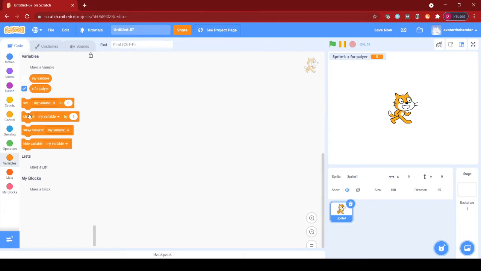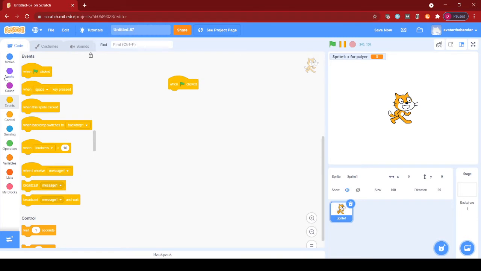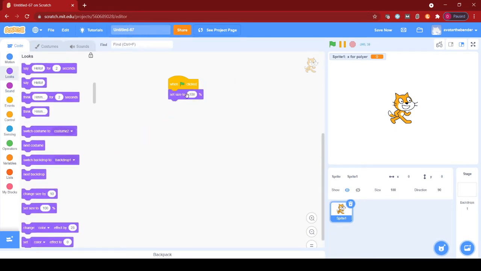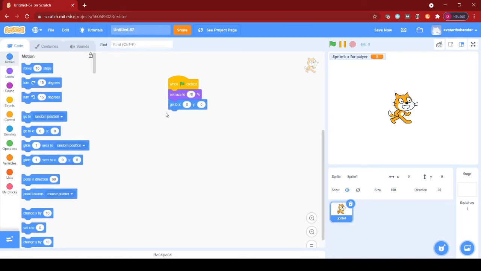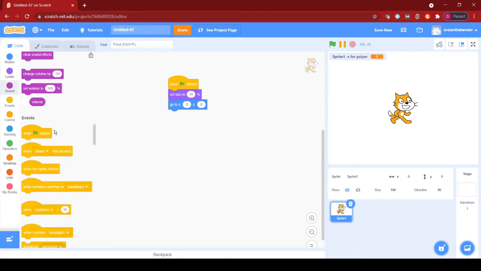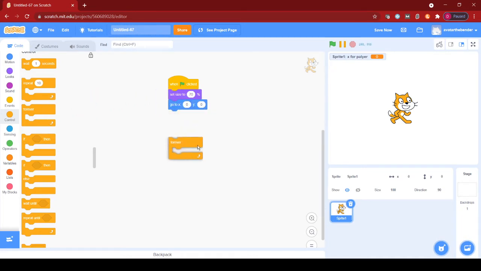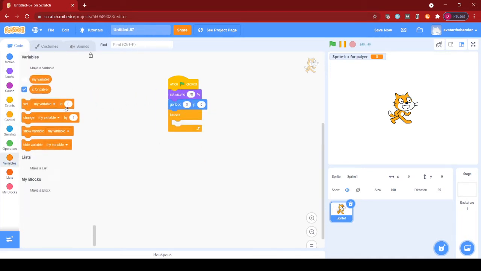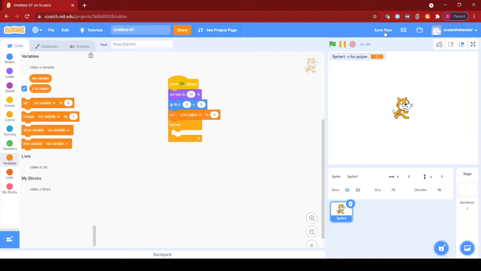And then when flag clicked, set size to 70%. Go to 0, 0. Go down, down, down, and take out the forever loop. Oh yeah, before the forever loop, don't forget to set the x for player to 0. So x for player should be 0, okay?